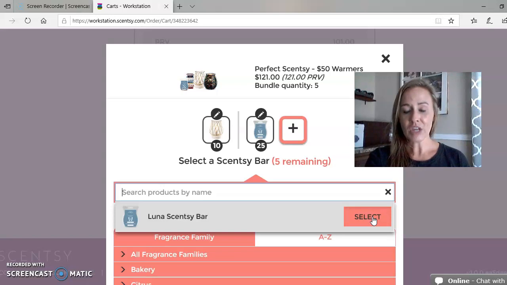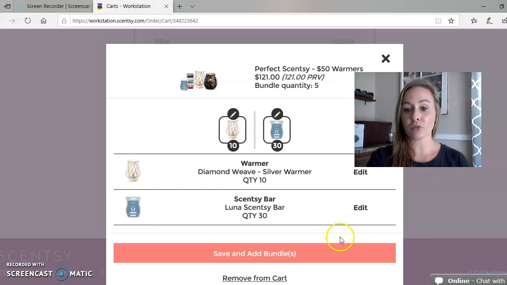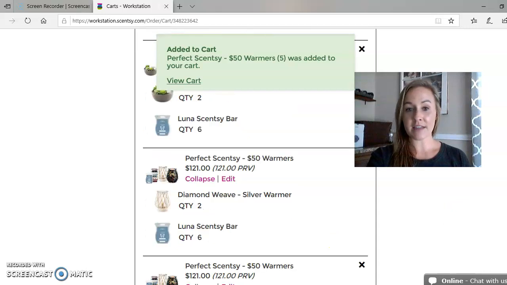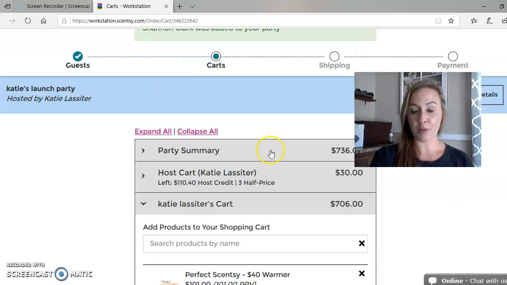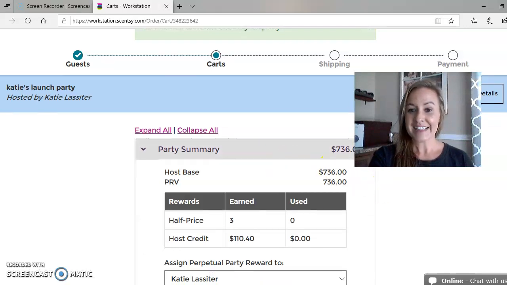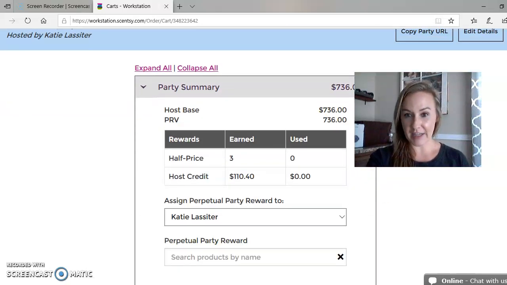So, you're going to see that as you put your orders in, once you hit 200, your host rewards are going to go up. So, let's see what our host rewards are. Say this is my launch party. At the very, very top, you're going to see my host rewards. Party summary. 736 PRV. So, PRV is the retail volume. That is going to be before taxes. That is what your party base is going to be.